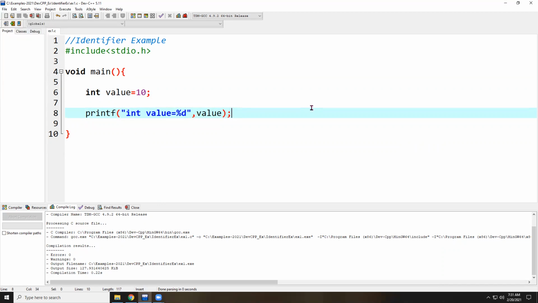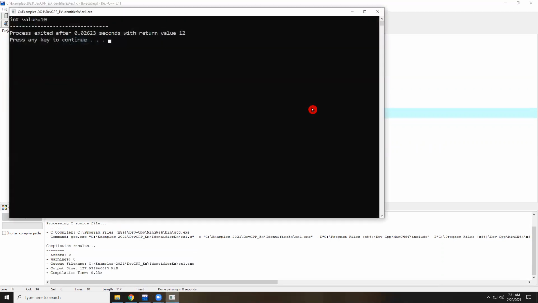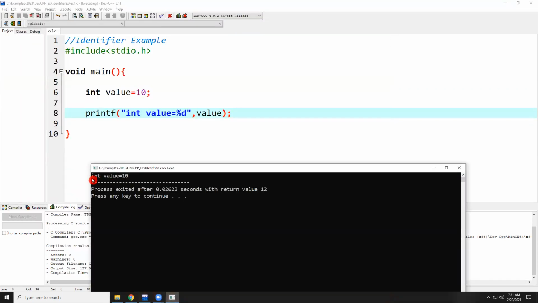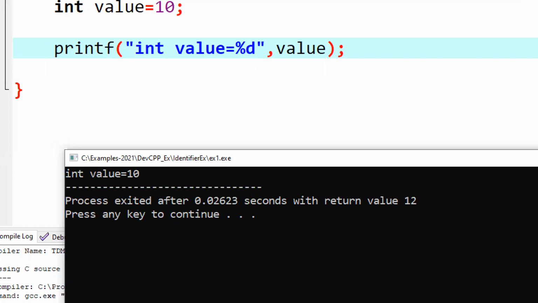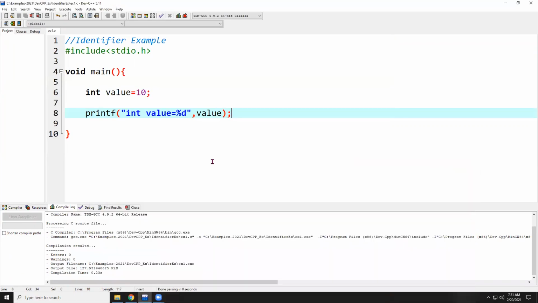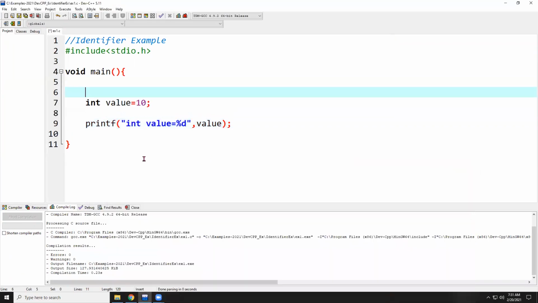So now recompile the application, rerun the application. So we may get the output, what? int value is equals to 10. So in this manner we can print output message also. Along with the output value we can also print an output message. Fine, it is a valid identifier. It's a valid identifier.